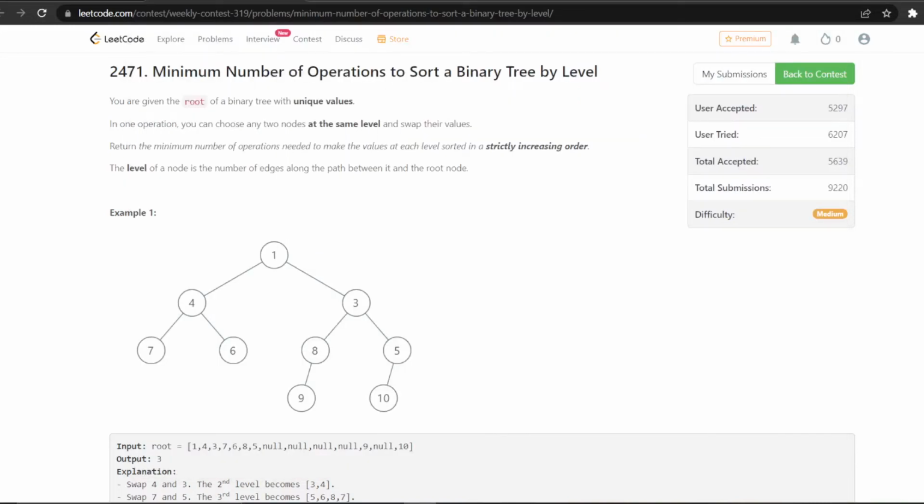Hey everyone, let's solve the third question from today's weekly contest. That is minimum number of operations to sort a binary tree by level. You are given the root of a binary tree with unique values, and in one operation you can choose any two nodes at the same level and swap their values. Return the minimum number of operations needed to make the values at each level sorted in a strictly increasing order, and the level of a node is the number of edges along the path between it and the root node.